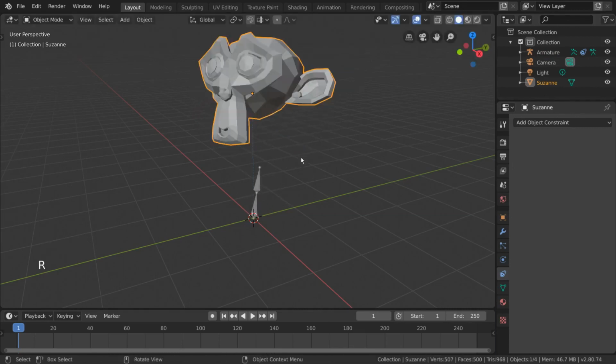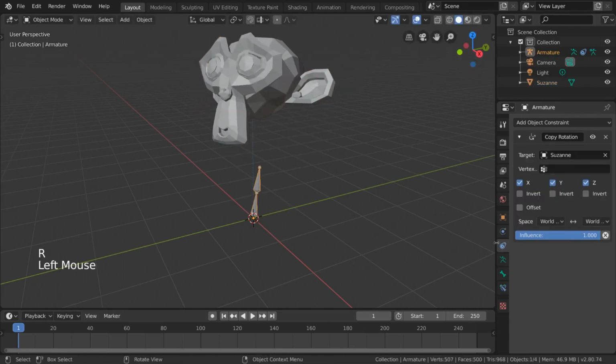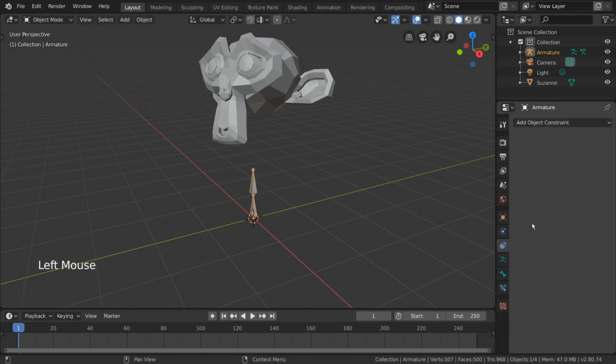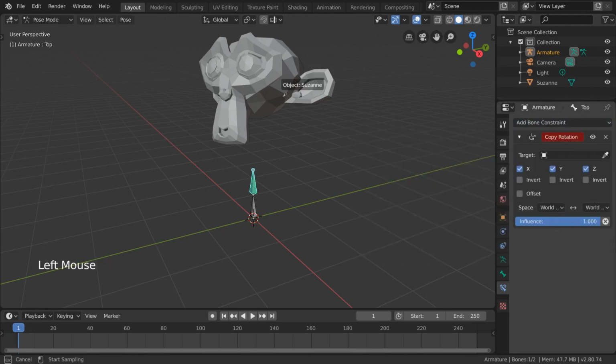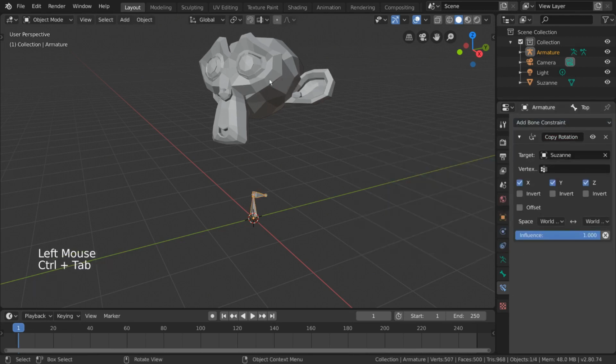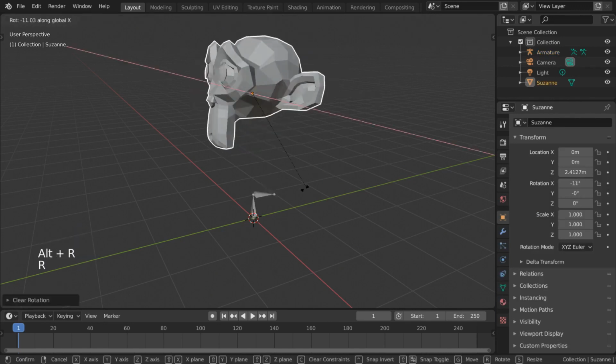That's because what we added was an object constraint, not a bone constraint. To add bone-specific constraints, you have to go into the Bone Constraints tab, indicated by a blue icon that looks like a bone wrapped to another object. Once here, we can correctly add the copy rotation bone constraint to our selected bone and set our target object to the monkey. As you can see, the bone now copies the rotation of the monkey correctly.